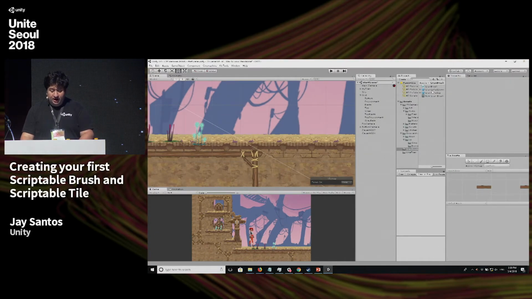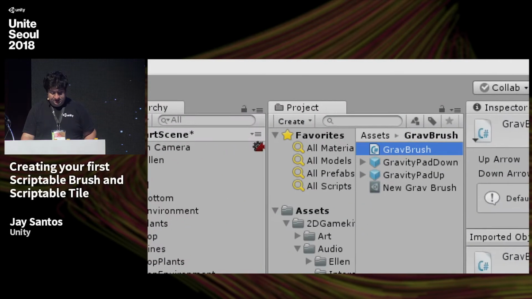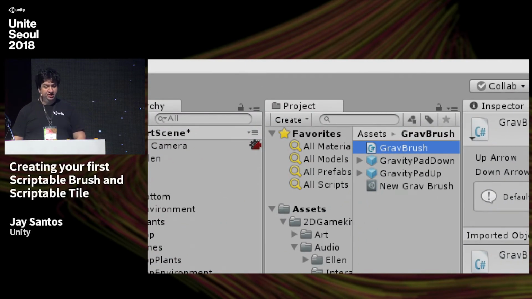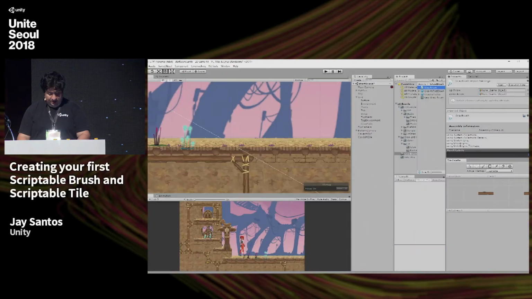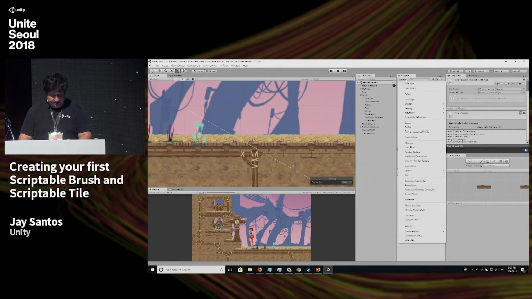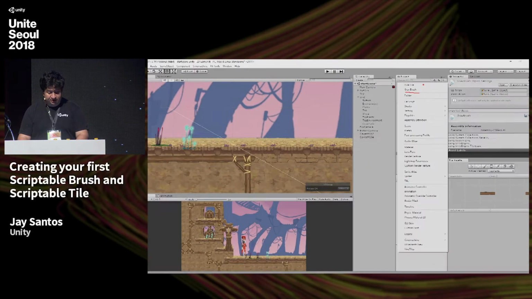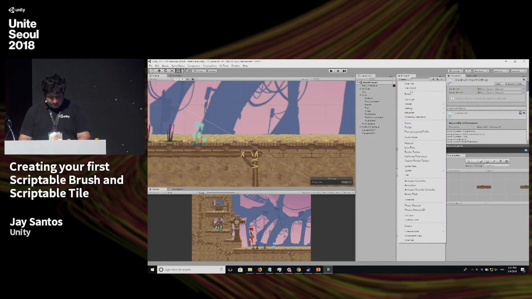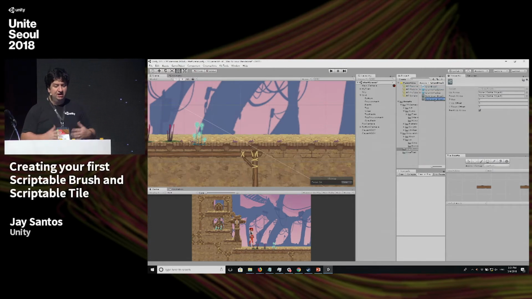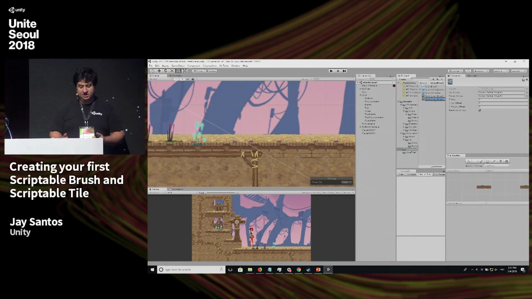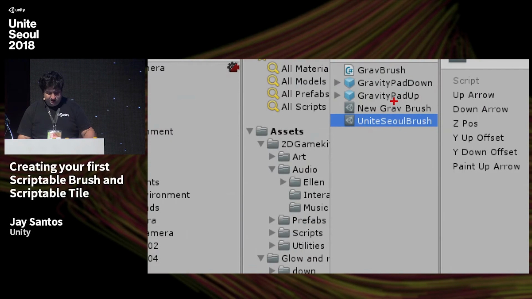What I have here right now is a file called GraphBrush. And when I click on Create in my Project tab, I have a GraphBrush option. So I'm going to create a GraphBrush, which is actually a scriptable object. I'm going to call it UnitedSoul Brush. So now I have here a scriptable object called UnitedSoul Brush.